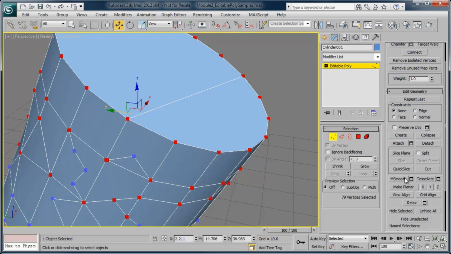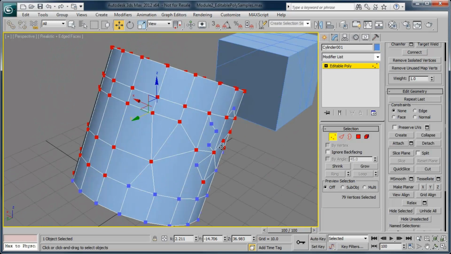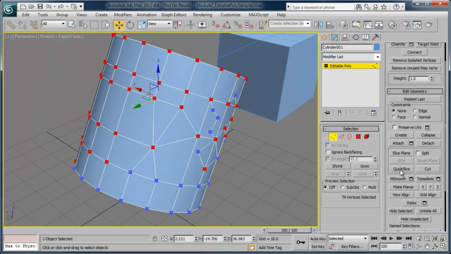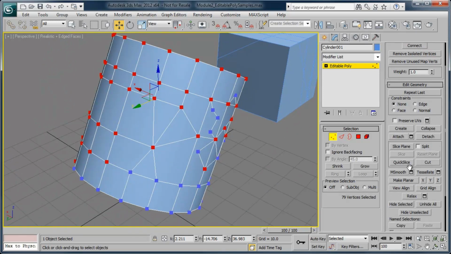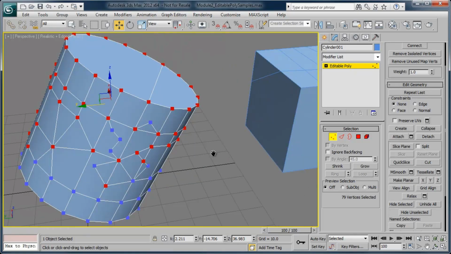Now underneath of that, M-Smooth and Tessellate, we won't be using this very much, specifically outside of the Edit Geometry tab over here. This is probably not a tool that you'll be using here. There are other methods for smoothing your object and tessellation, which are a little easier to control, so we won't worry about those guys. Now the Make Planar tool is basically, these are your alignment tools here.